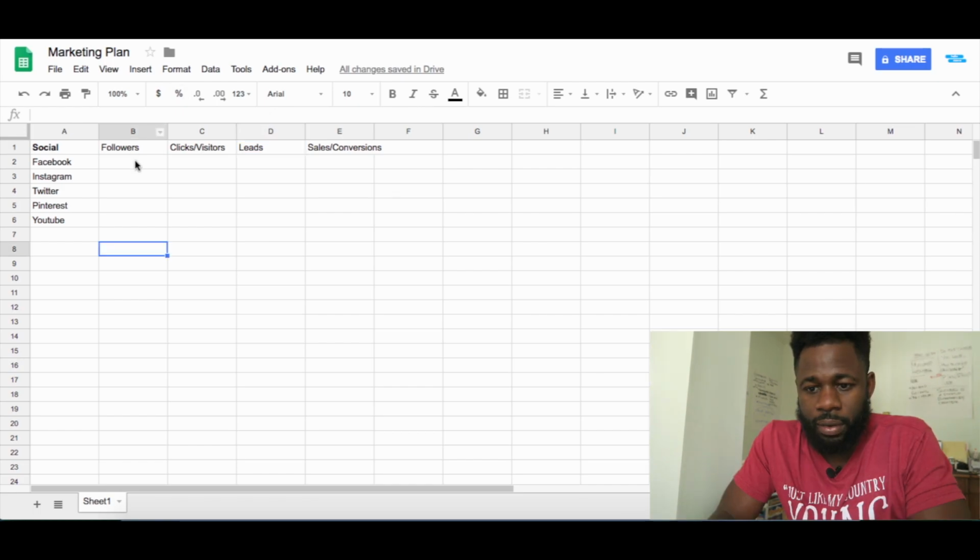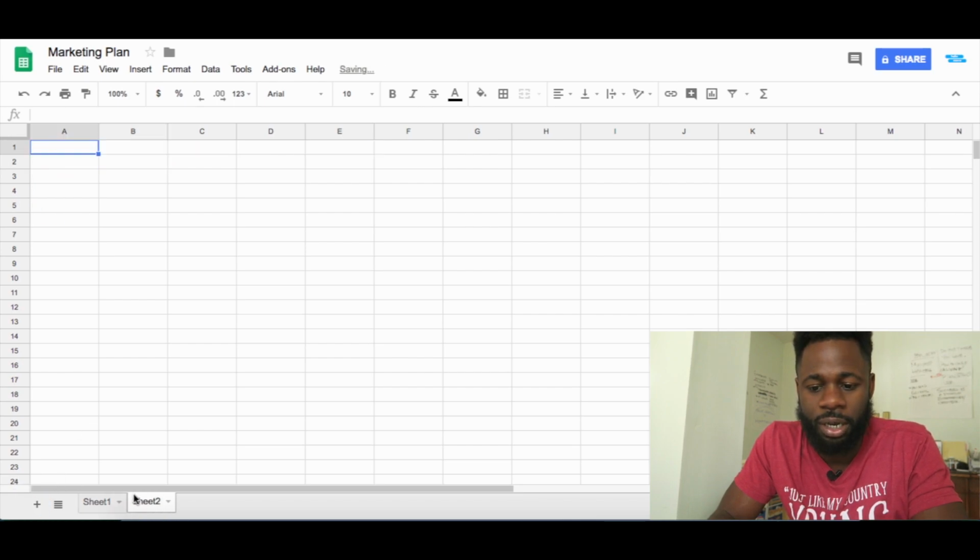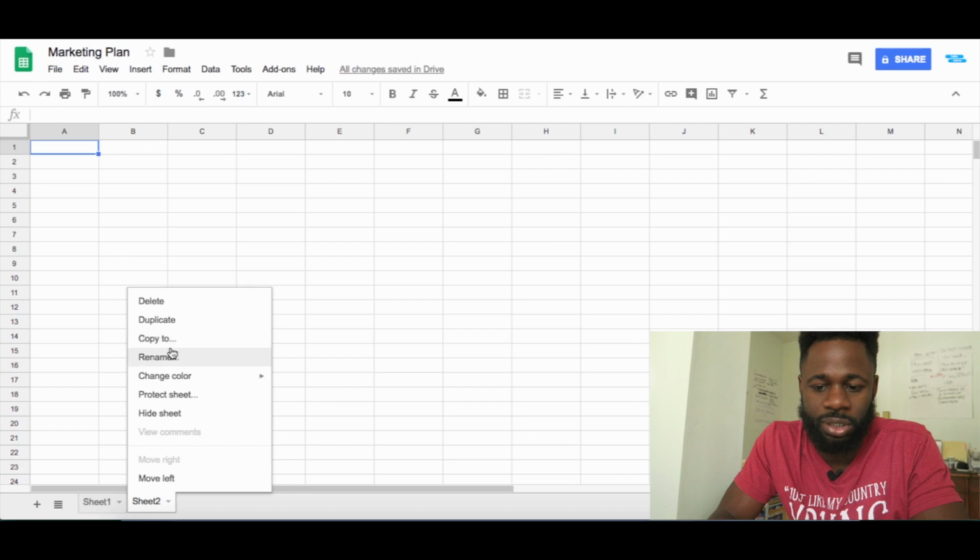Okay, now that we have created the setup for social, what we're going to do next is create a new tab in the spreadsheet, and it's just going to have our assumptions. For those of you who aren't familiar with projections, assumptions are just our best guess for the actions that people will take. It's really simple, but for now I'm going to create a new tab here, and I'm going to name this tab assumptions.